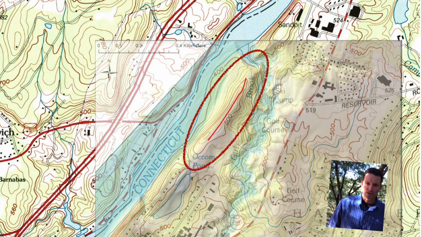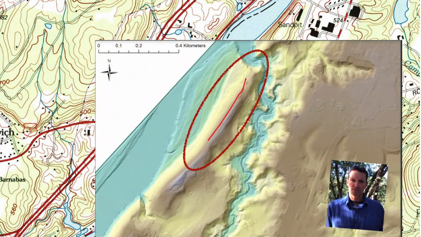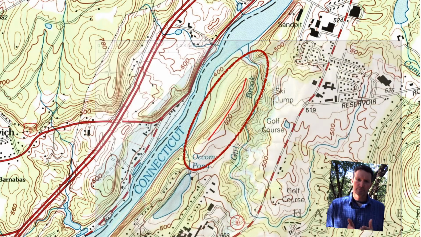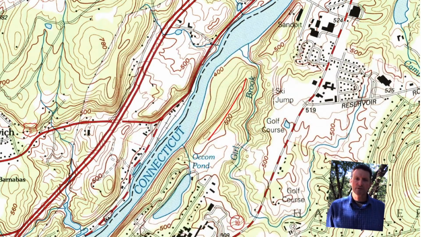So we want to look and see how much the elevation changed from down by the river all the way up to the top of the hill. To do that, we're going to need to know something called index contours. That green line is tracing the 400-foot index contour. That means it's 400 feet above sea level. The next dark brown line is 500 feet above sea level.